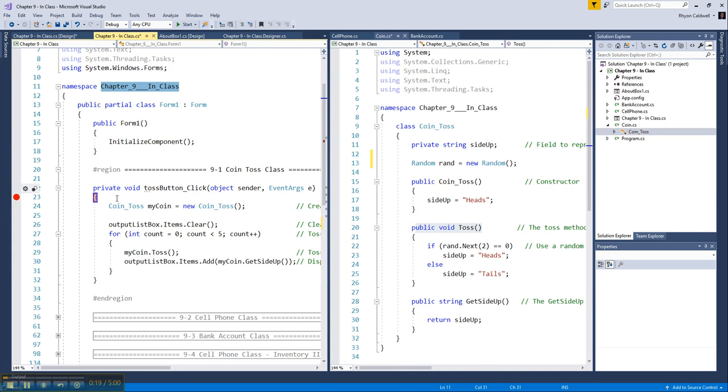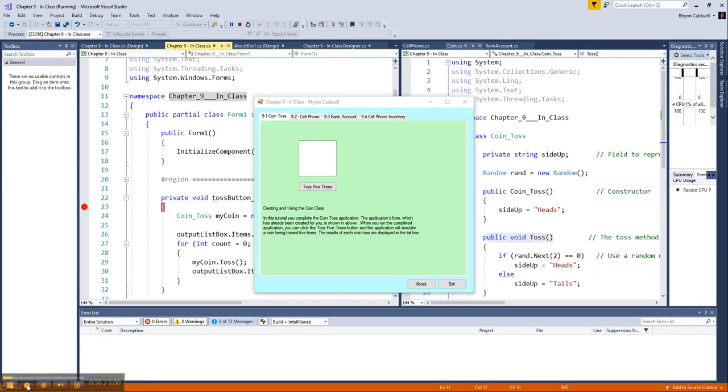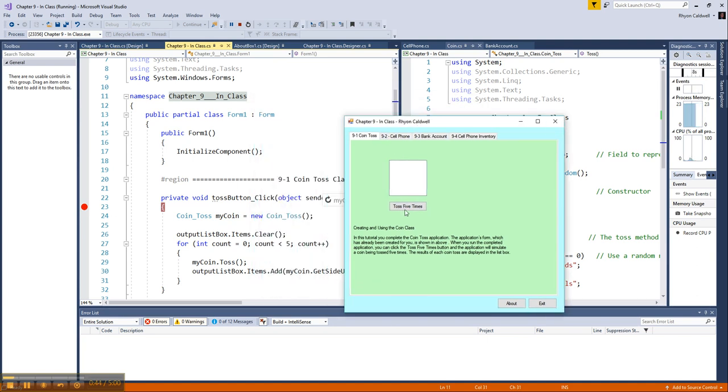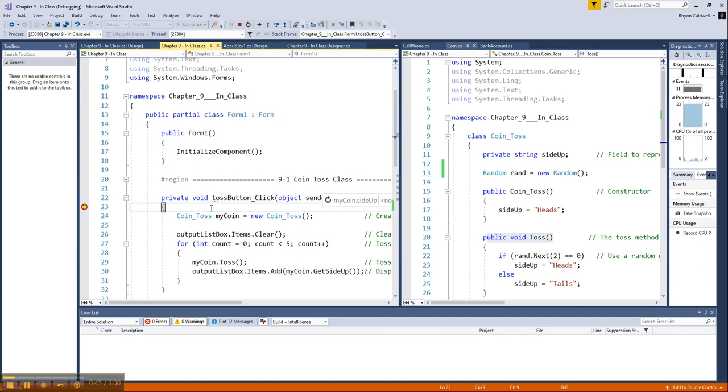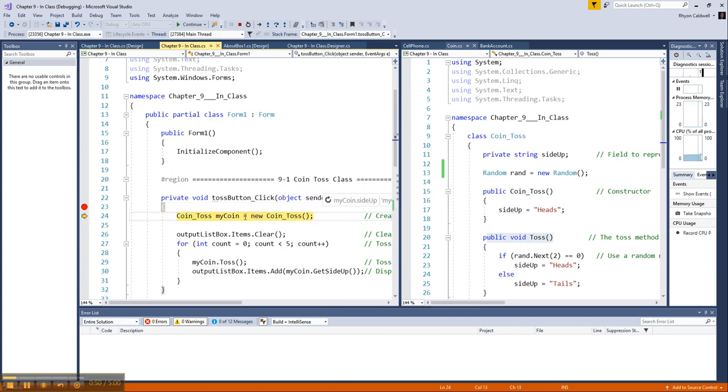I'm going to start this off with when I click the toss coin button, it's going to go back and create an instance of this class, which is actually located over here. So let's start this, compile it and run it. All right, so here's what will happen. When I click on this button right here, it should stop at that breakpoint, and sure enough it does. Now pushing the F11 key will drop me down to the next line.